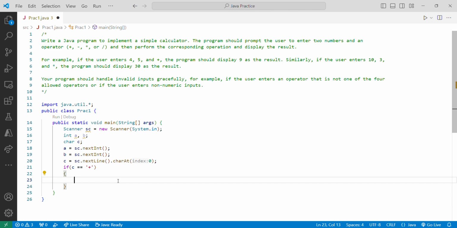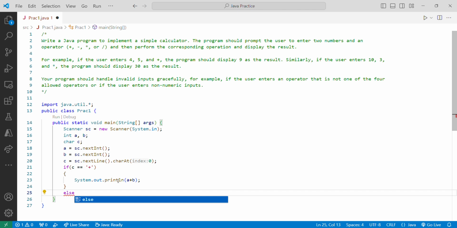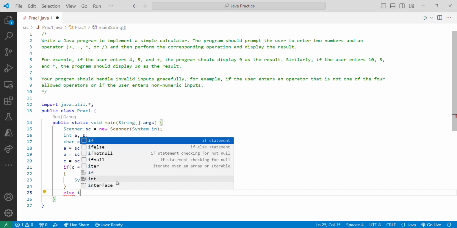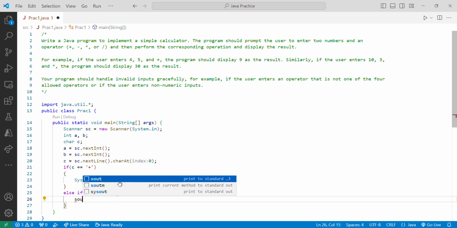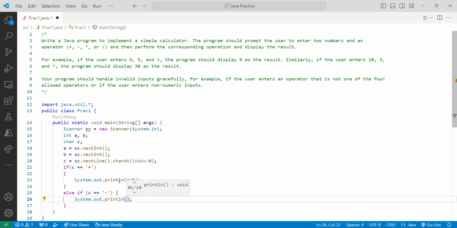So SOUT a plus b. Else, else if c equal to minus, then it will print a minus b.